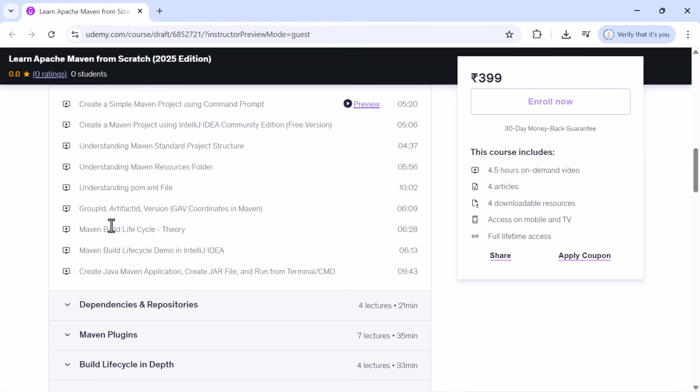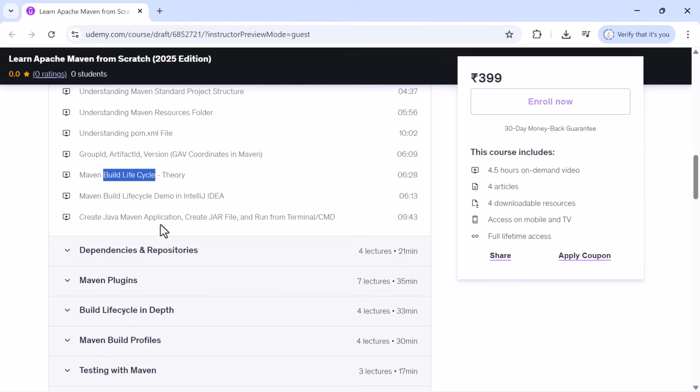Then comes the Maven build lifecycle. We won't just explain the theory, we show you the entire process live in IntelliJ IDEA. You will create Java apps, build Java files, and even run them from the terminal.